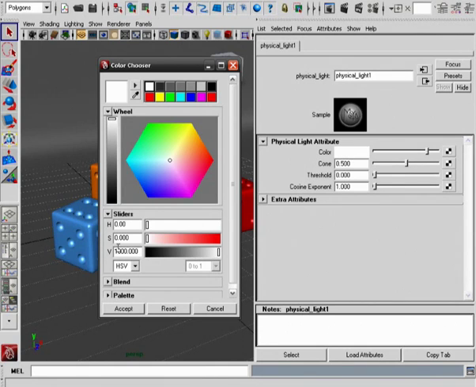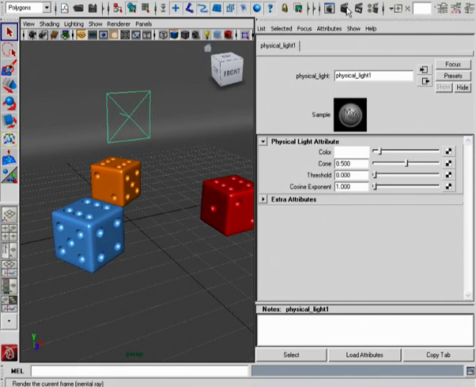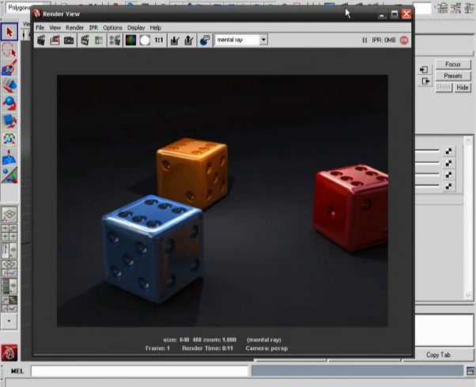If we were to click on this, you can see that right now the color value is set to a value of 1000. This is controlling the overall intensity of the light, so if we were to drop this down, say to a value of 100, and re-render, you can see now that our light is much less intense.